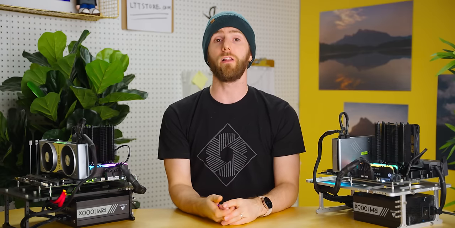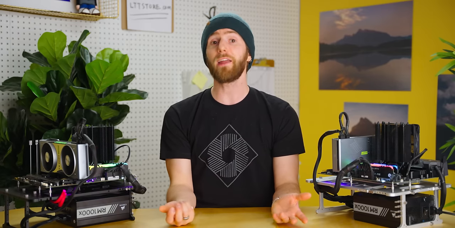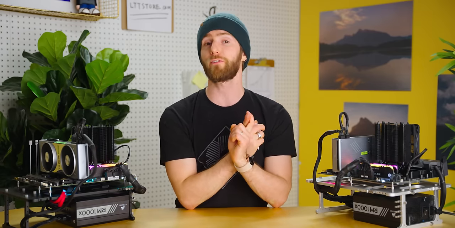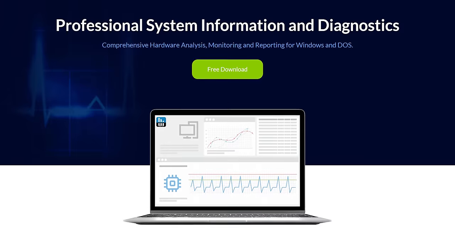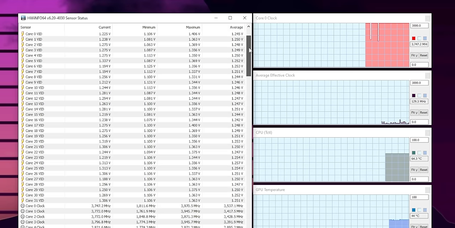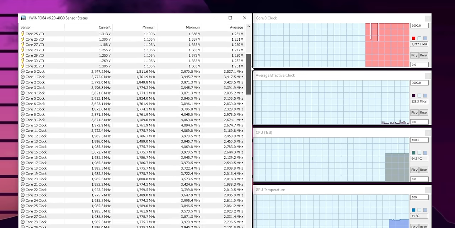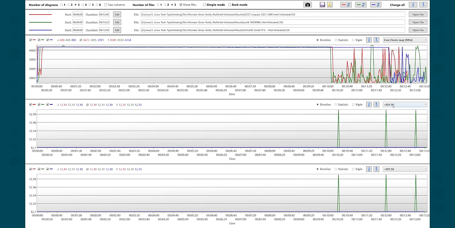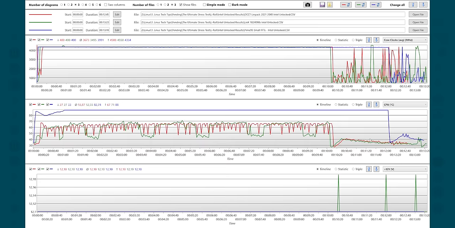Now, it may not be common knowledge, but the tools that we use to log and review our data today are both free for personal use, HWiNFO and Generic Log Viewer, and you can check them out at the links in the video description. HWiNFO allows you to log all your sensor data, while Generic Log Viewer gives you a perfect tool for quickly and easily charting that data and comparing against other runs.